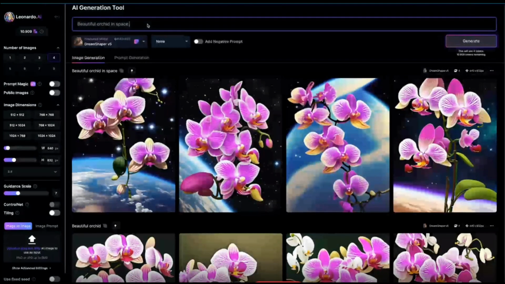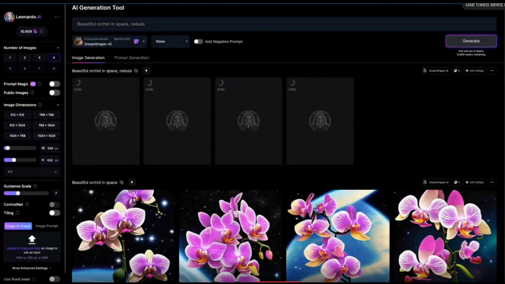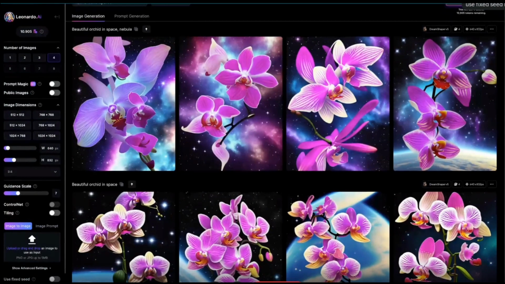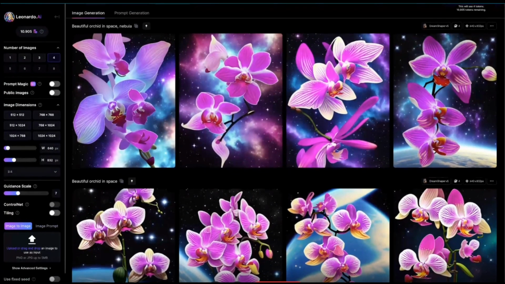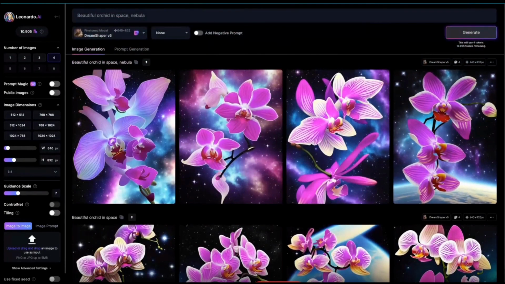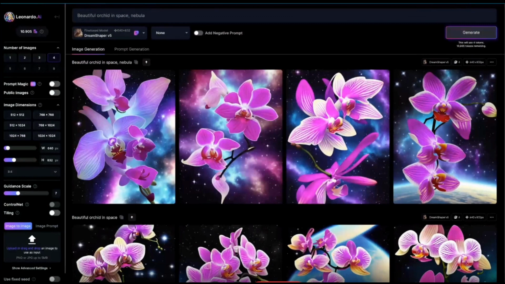Now, let's see if we put a nebula extra, because in space, we might see one. So let's see what it comes up with now. And see if you get the nice nebula shine on the back in space on an orchid or behind an orchid. So very nice. I'm loving this right now.